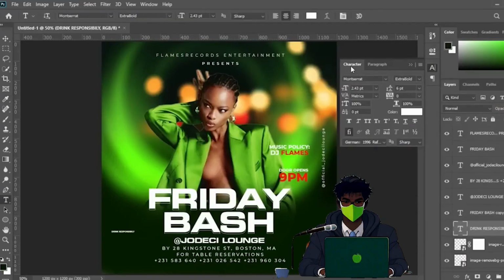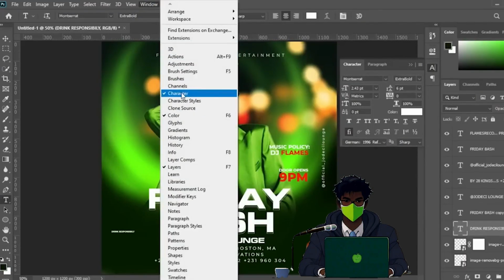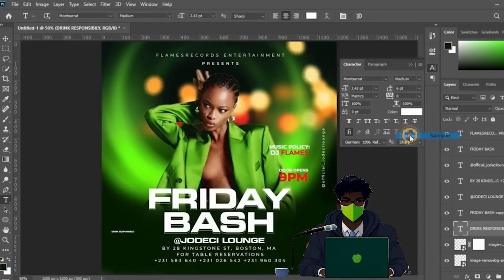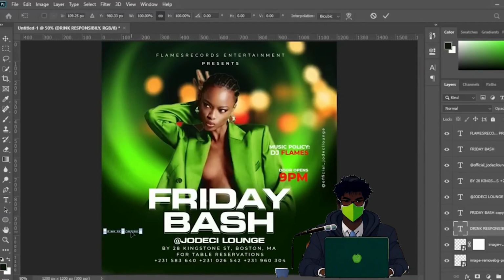Change this to medium. Increase tracking a little bit. In terms of that, increase the size of the text a little. I think this is okay. So I'll Control T to transform, right click on it and flip, that is rotate 90 degrees counterclockwise. After that, I turn on my guide back, pick my move tool, and position this around here.